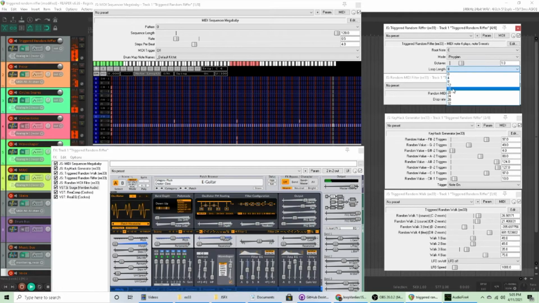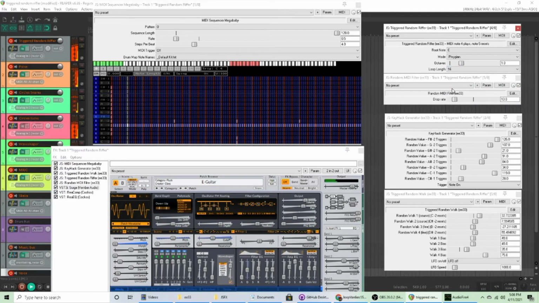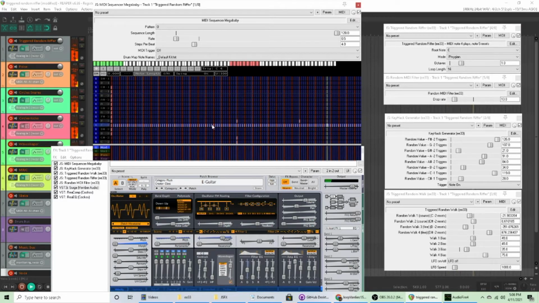If I change this to 16, we get a longer riff, a longer loop. What I found with this one is, if you're going to do 16, you probably want to repeat it about 4 times. So take these triggers out here. I'll talk about what those triggers do in a second, but it might already be a little bit apparent.